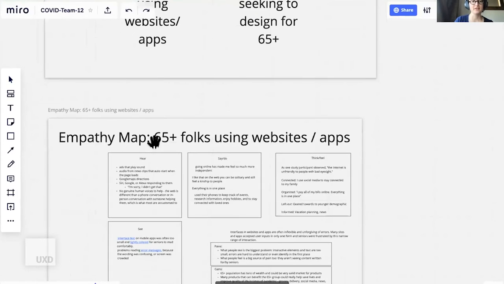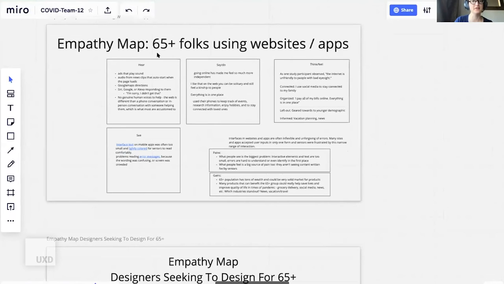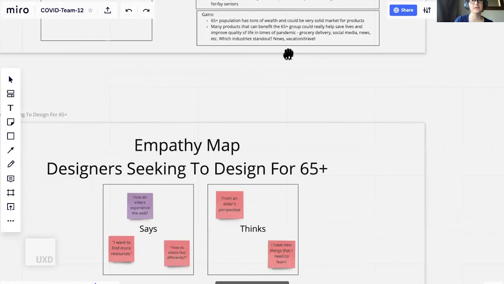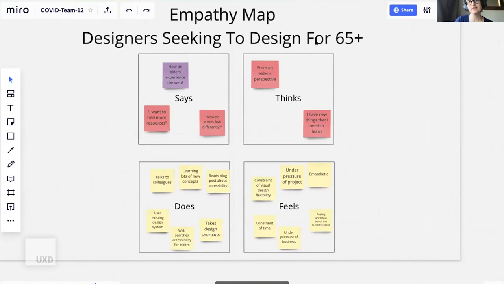So we built some empathy maps. I don't know if you all have used these before, but we read the research by the Nielsen Norman Group to try to understand when folks over 65 are using digital tools, what are they hearing? This is really small. What do they hear? What do they think and feel? What are they seeing? What are they doing? We also tried to empathize with designers seeking to design for people over 65. Why is there this disconnect? If there's a population that has needs that can be served with digital tools, how come those digital tools just aren't designed well for them?